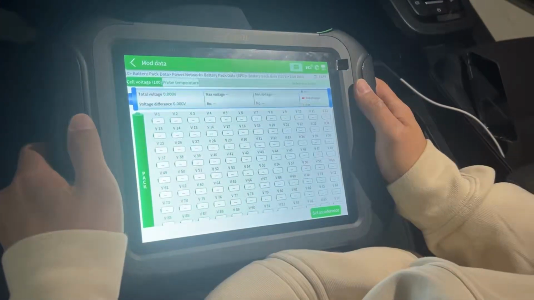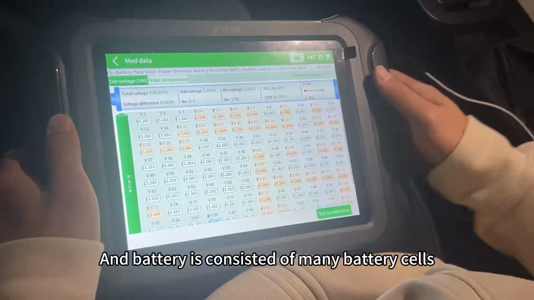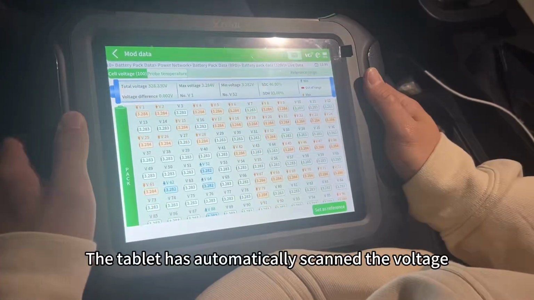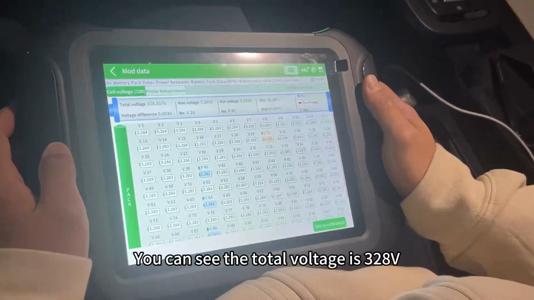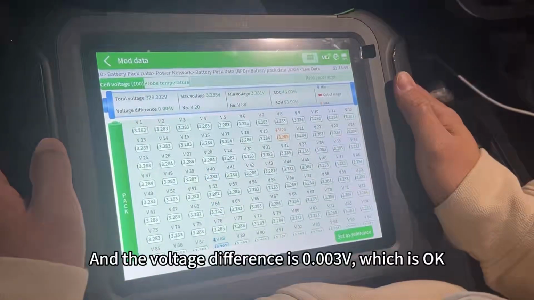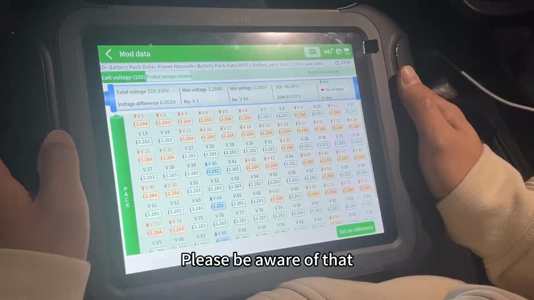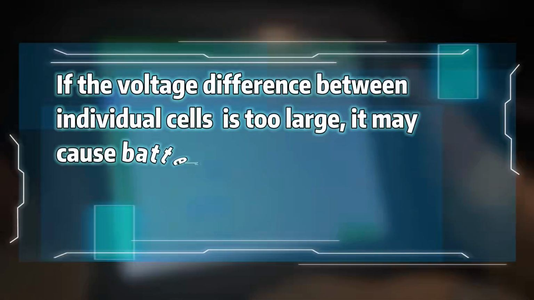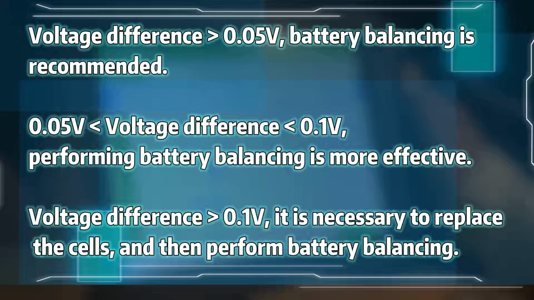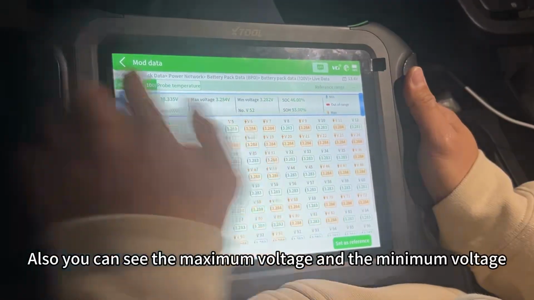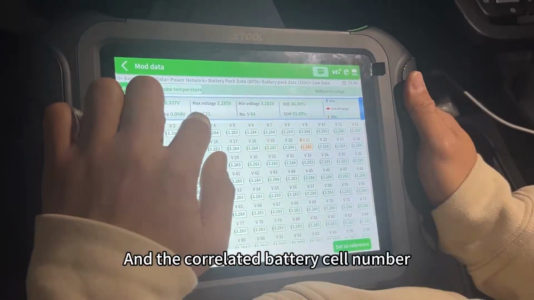As we all know that the most important part for EV cars is battery, and battery is consisted of many battery cells. The tablet has automatically scanned the voltage of each battery cells. You can see the total voltage is 328 voltage, and the voltage difference is 0.003 voltage, which is okay. Please be aware of that. Also, you can see the maximum voltage and the minimum voltage and the correlated battery cell number.